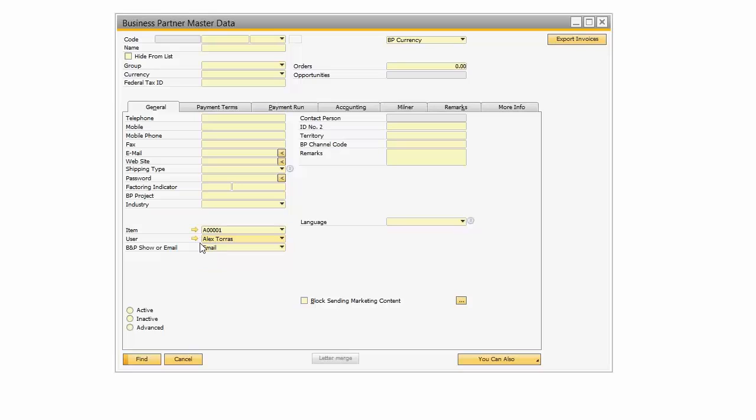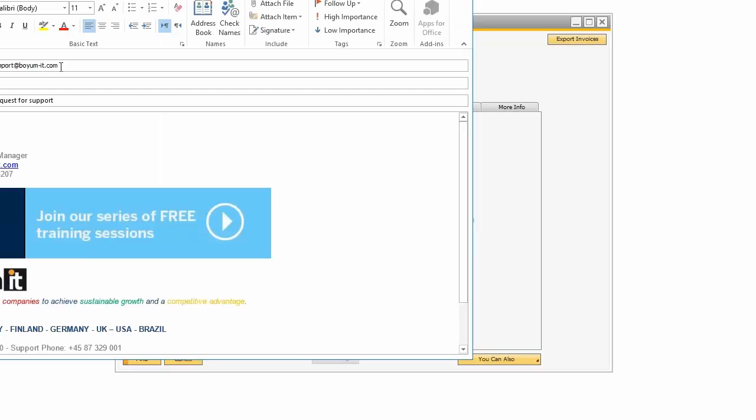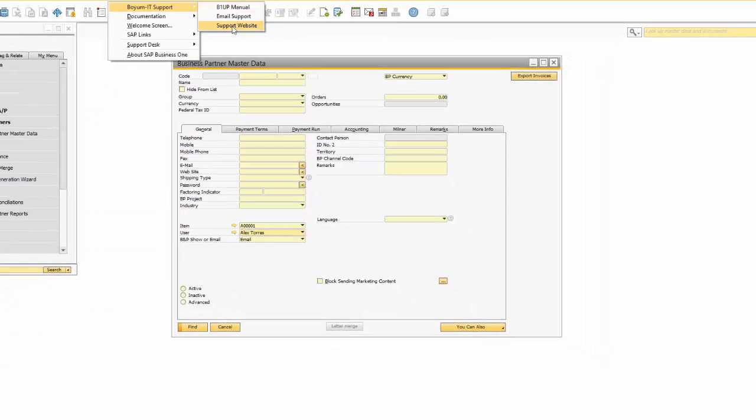I'm just showing you the easy examples. So those are just a few things that we can do that are very easy. Also around screen design, we can add additional menus. For example, we've added the Boyum IT support. One of them opens the manual. One of them will do an email to support, so you can see that it's made for support with a request for support, and I can even add a body to the email. And the last part was the Boyum IT support website.